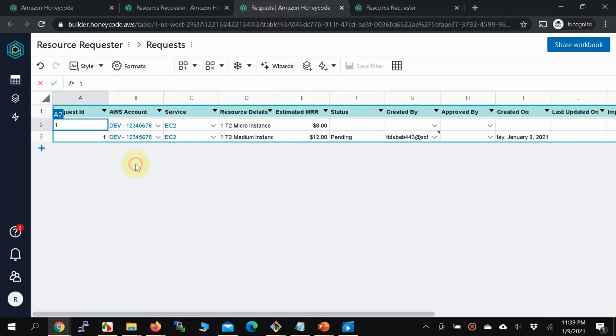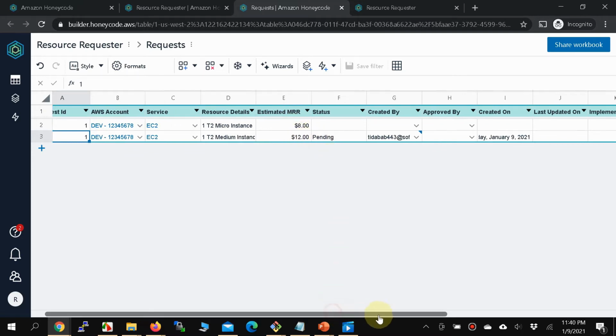So notice that we have our request here. Now the one thing that did not work is this number has come as 1. Ideally it should have been 2, but notice the rest of the things are correct. So we have the AWS account service that was already there, the T2 medium instance that we entered, and the value has come in as currency now because we formatted it that way.